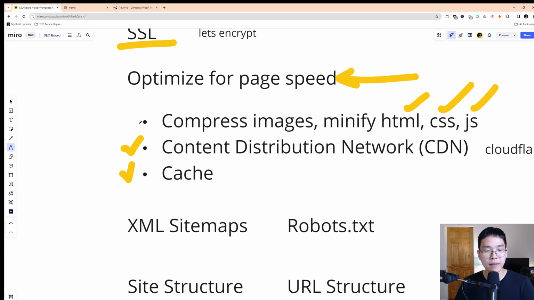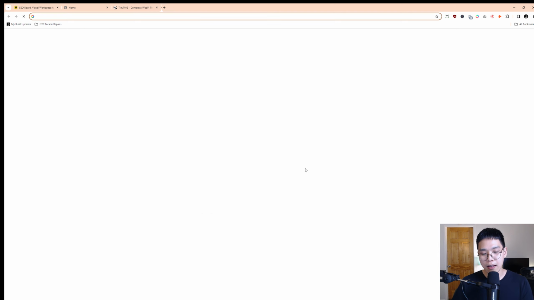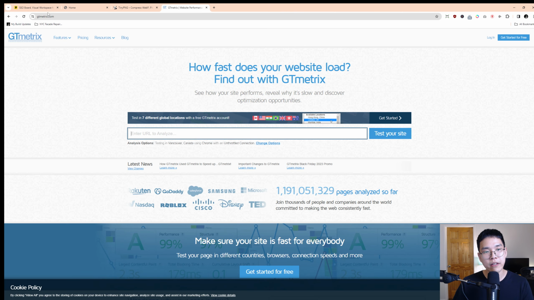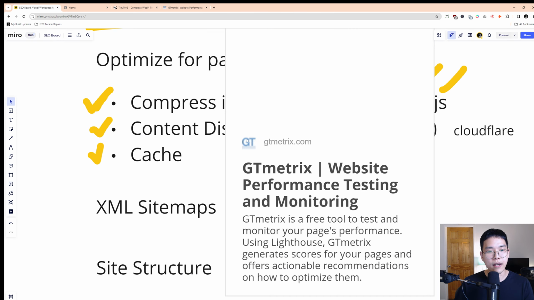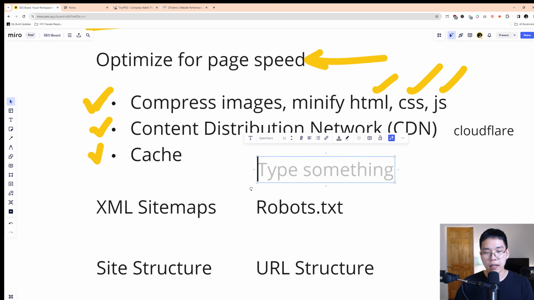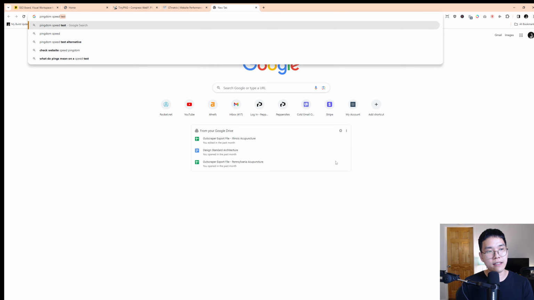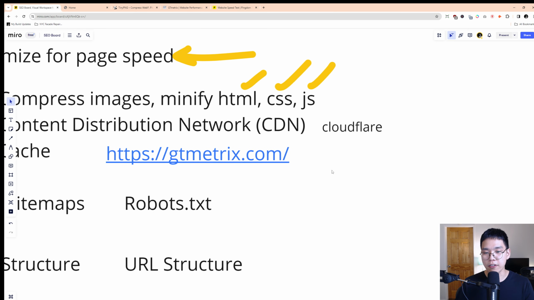All right, so these are kind of the main things I would focus on for optimizing your page speed. And again, page speed is probably the one metric that I would really focus on if you're doing technical SEO. There's good tools to test your page speed. One of them that we use is gtmetrics.com. And another one is Pingdom speed test, I believe.